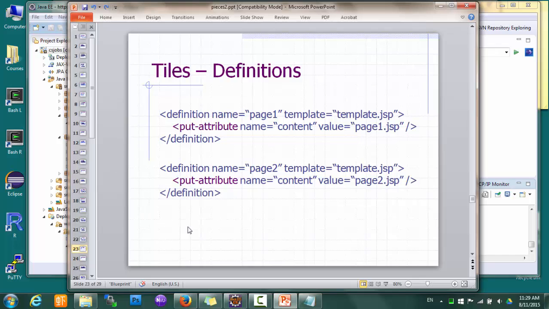And then we can create a couple of definitions. Notice that each definition combines the template and the actual content together to produce a view. And the name of the definition will be the name of the view. Notice that the final view or the final response that's going to be displayed to the client is a combination of the template and then the content page.